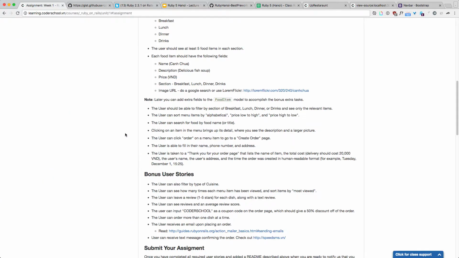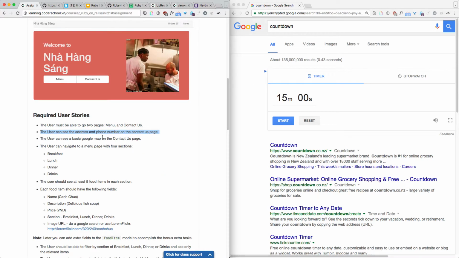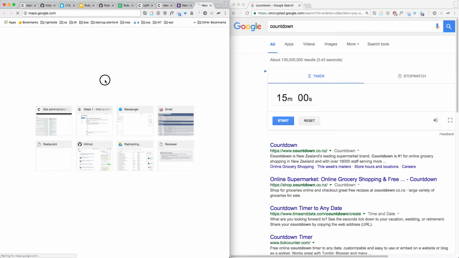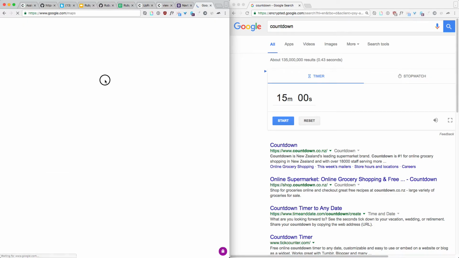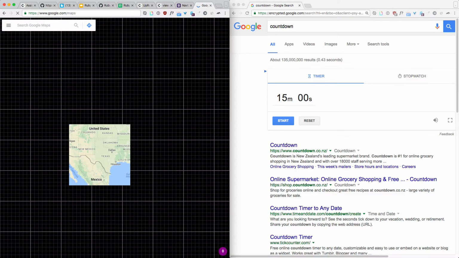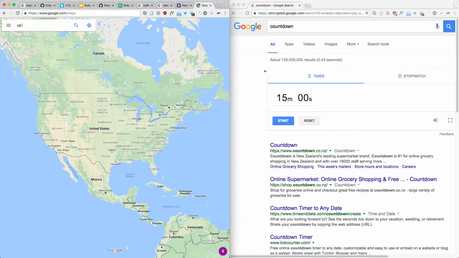Great, we forgot to focus on our next thing, Google Maps, blah, blah, blah. So let's go to Google Maps. Let's cheat a little bit, all right? Maybe later you can do the Google Map API thing, but I'm going to do up co-working space.